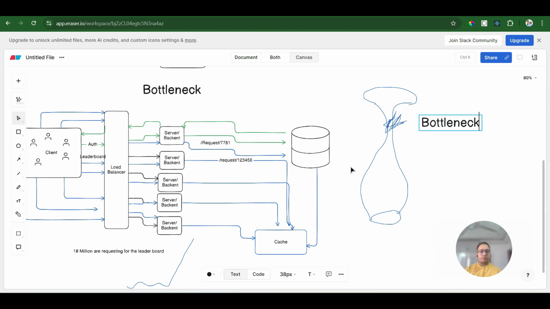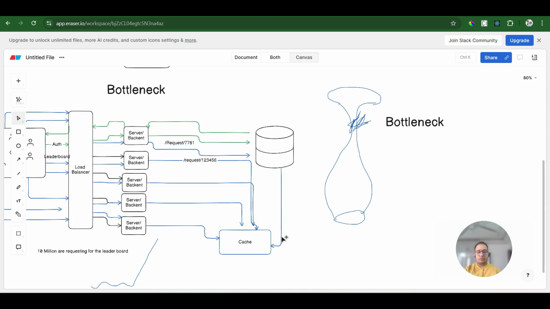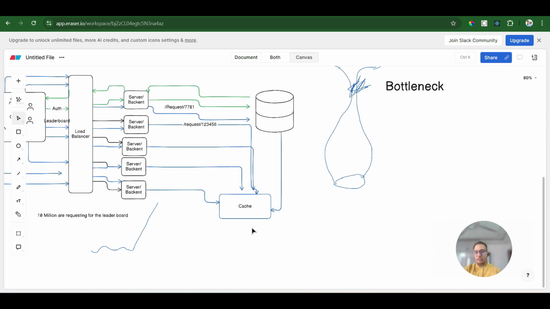So what's the problem over here, what's the bottleneck over here? Suppose we have the cache generated at 10 a.m.